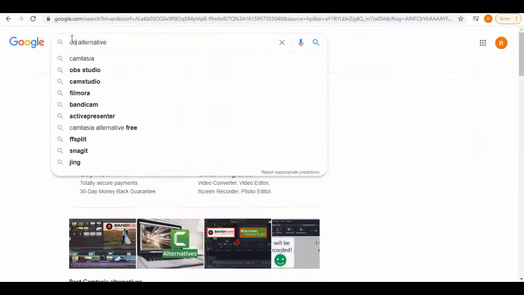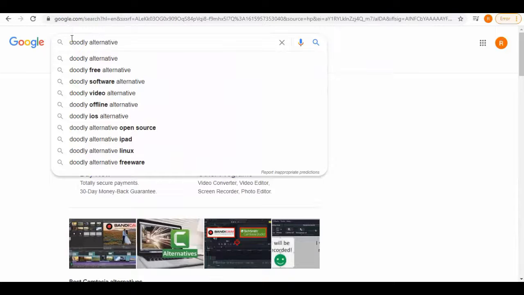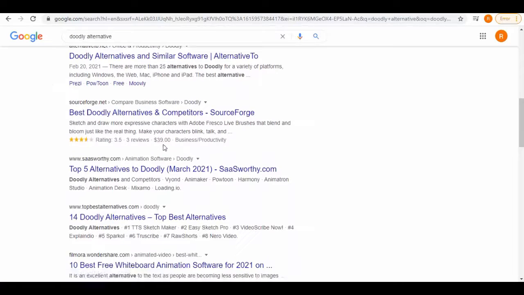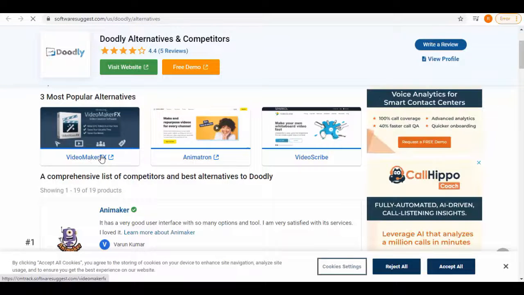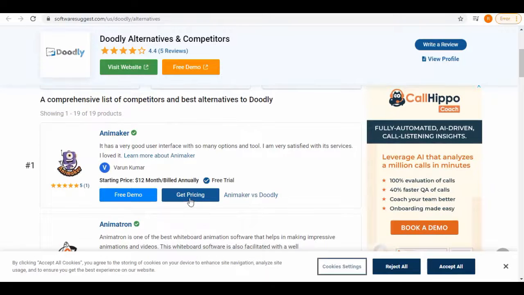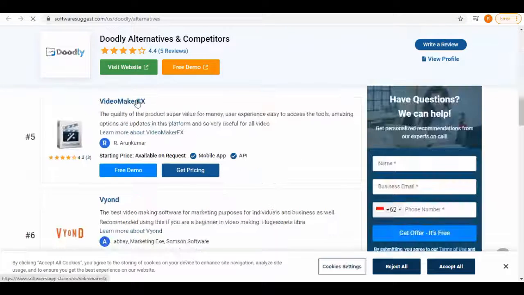Back on Google, let's search for Doodly Alternative. Let's open a few links from results. So on the first page, you can see so many alternatives. On top, you can see the 3 most popular alternatives, and below you have a complete list with demo and pricing options with affiliate links. They have entered their affiliate links in that pricing option.